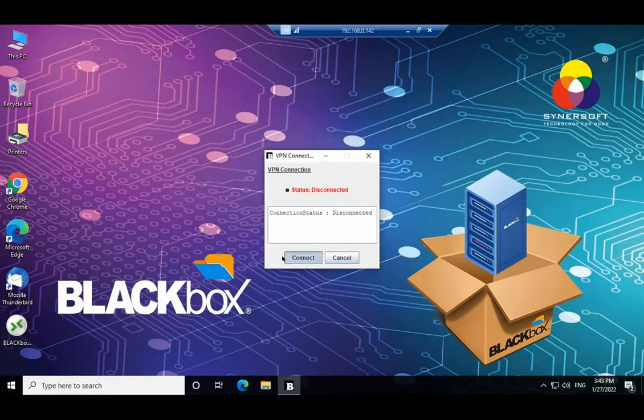You can connect it through your router also. You don't need Blackbox for this kind of solution, but in case you have it, there are more advantages of data security which you can add over and above this. But now we are focusing on how you give remote access to your legacy application. So now VPN is connected. Now can you go to this PC, please?